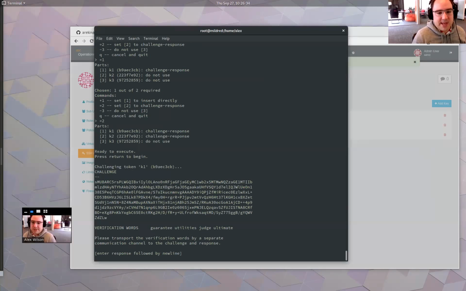And then if that other token, the recovery token or card, is remote somewhere, like it's attached to a different system, then that system can use this challenge and the response to it to actually perform this recovery.